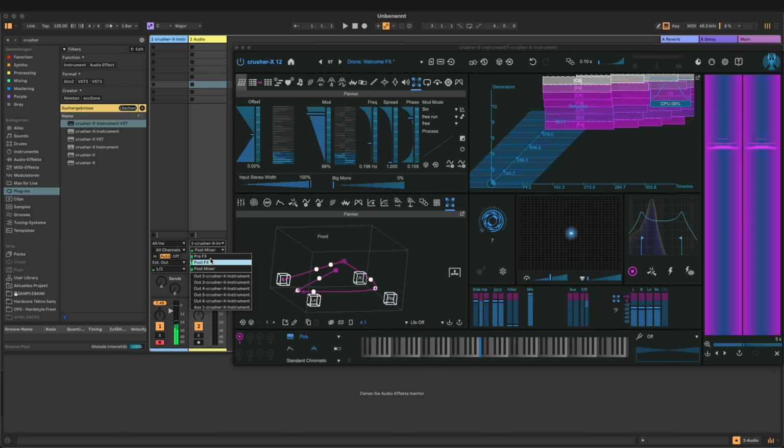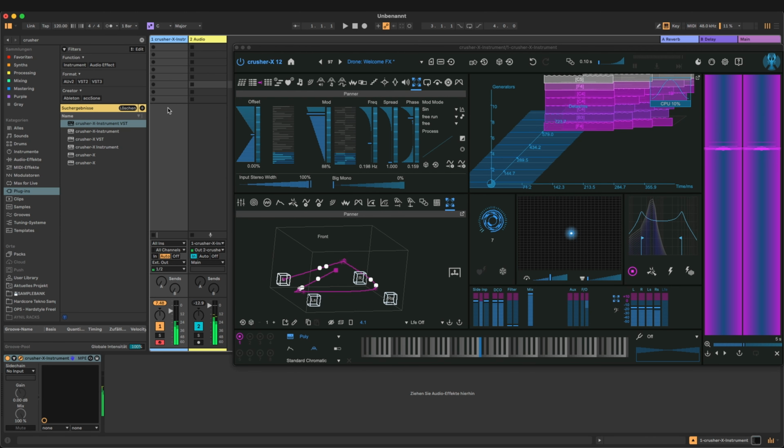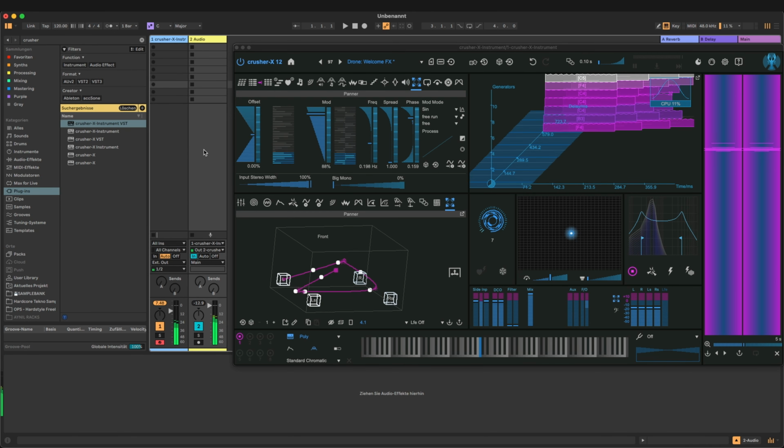If we use post mixer, pre-FX, post-FX, we will get output 1 and 2. The other outputs are output 3, 4, 5, 6, and so on. In this case, if we are using output 2, we will get output 3 and 4 from Crusher X12. To hear them, turn on In. Now we have output 1 and 2 on track 1 and output 3 and 4 on track 2.